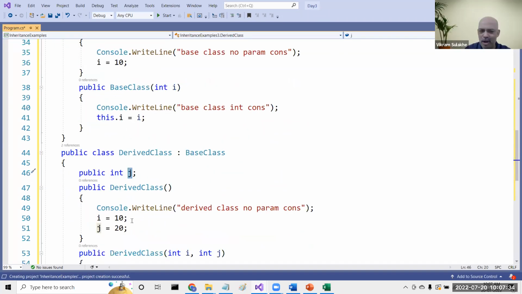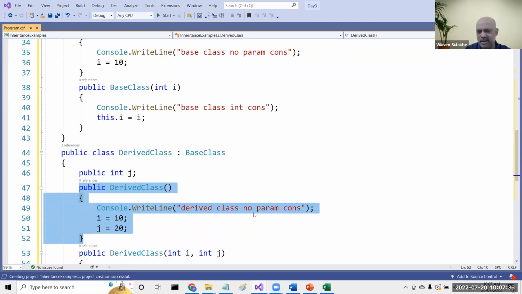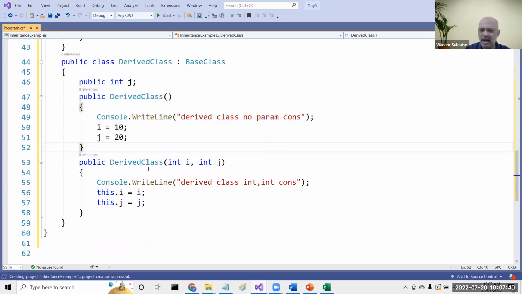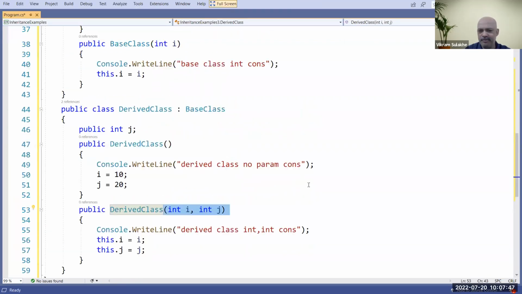So I now have a constructor in the derived class, which is a no parameter constructor, and a constructor in the derived class which is a 2-parameter constructor. This is what I have out here. This is the structure of my class. I'm initializing values to 10 and 20. I'm initializing values to whatever values I have received out here. Okay. So have we understood the structure of what this whole thing is all about?